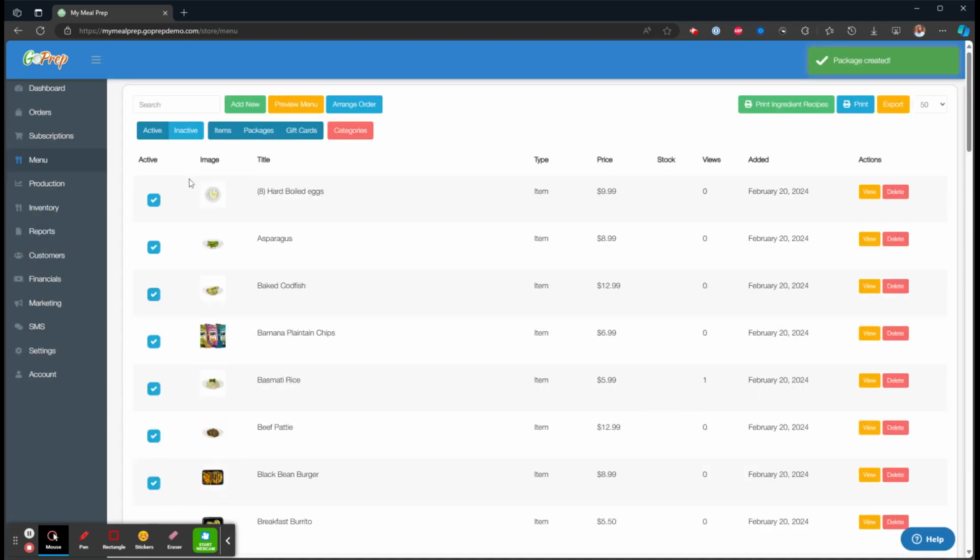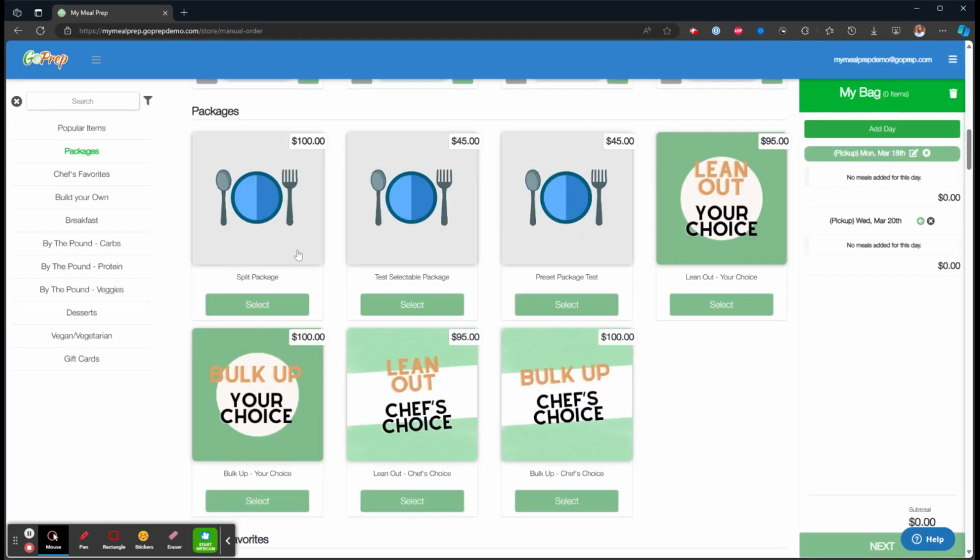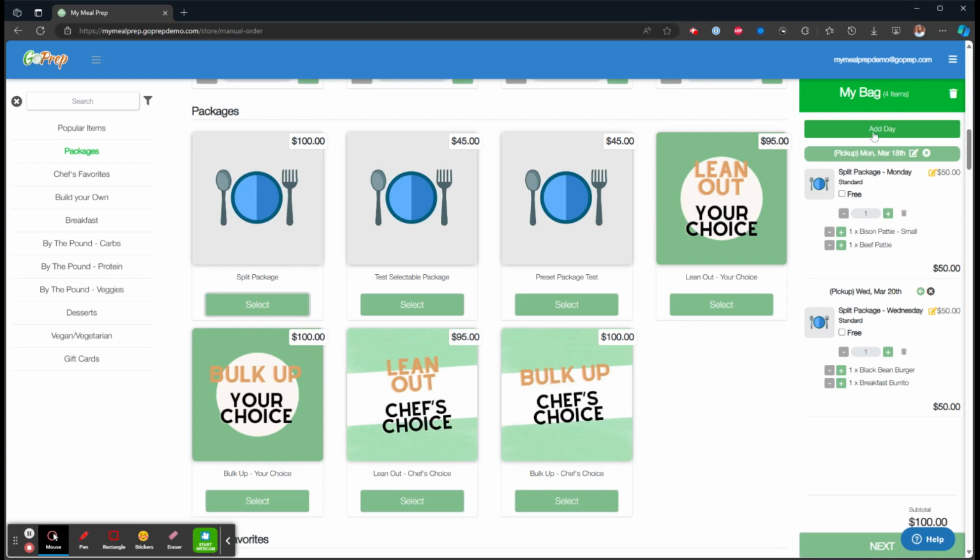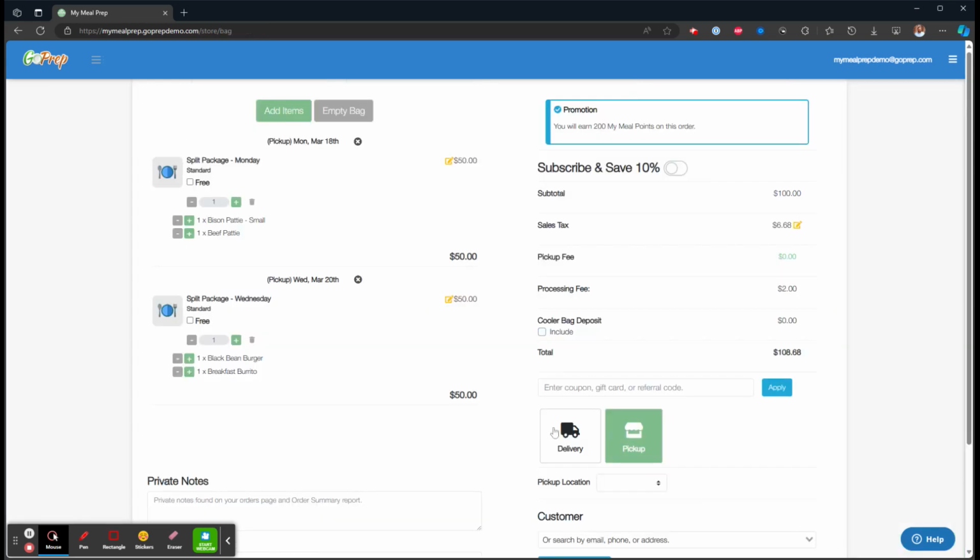And now let's go check our menu. So here we have our split package on the menu. And when I click select, it'll automatically add those meals on my right-hand side for Monday and Wednesday. I'll click next for a little bit clearer view. Monday and Wednesday automatically split.